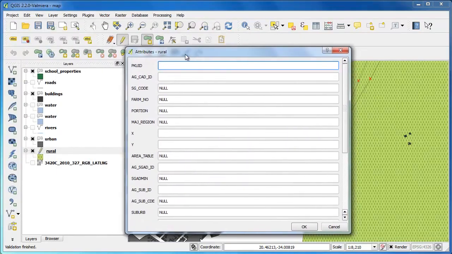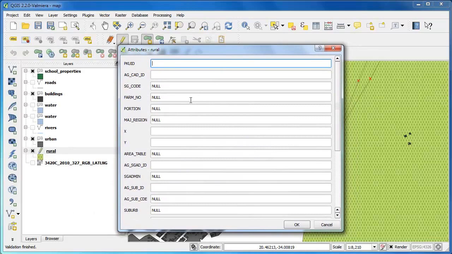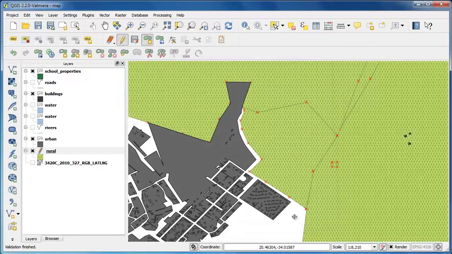And as soon as I right click to say that I've finished the feature, you can see here that the form automatically pops up. So as before, we have to give it a unique ID. Now this layer already has a lot of farms, so just to be on the safe side, I'm just going to put a really high number before I save it. And that feature has now been saved.